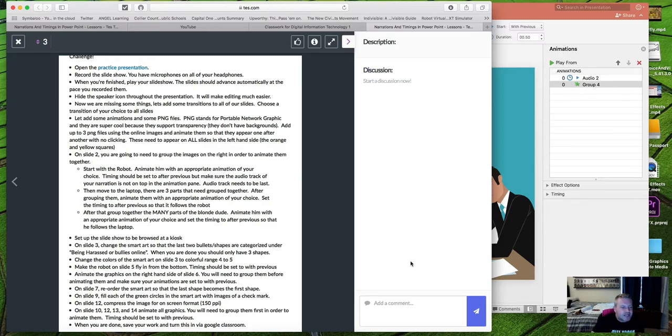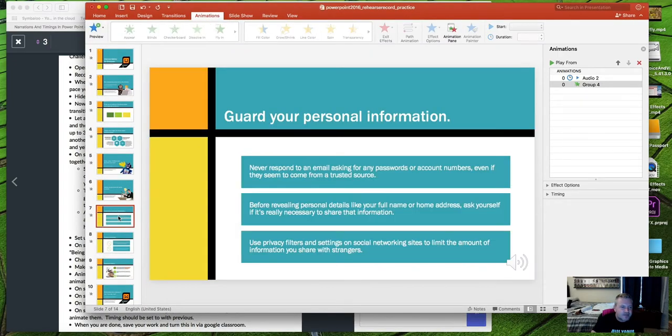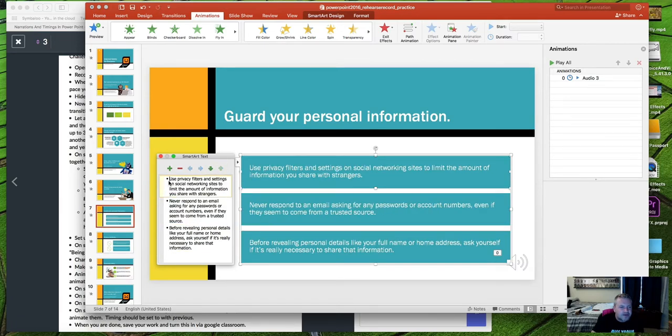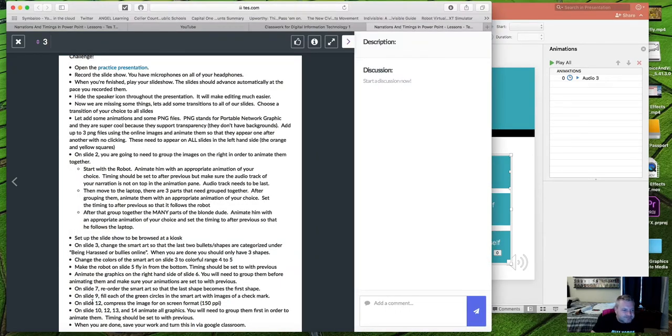Reorder the smart art so the last shape becomes the first shape. On slide 7, open up your smart art. Open up your bulleted list so that the last shape becomes the first shape. You're just going to hit move up, or you can just right click and say move up.